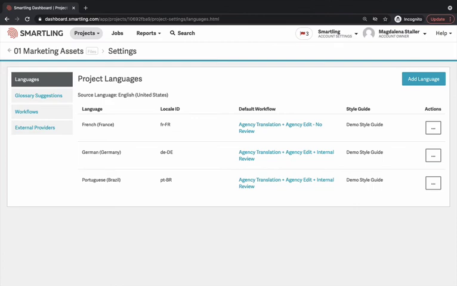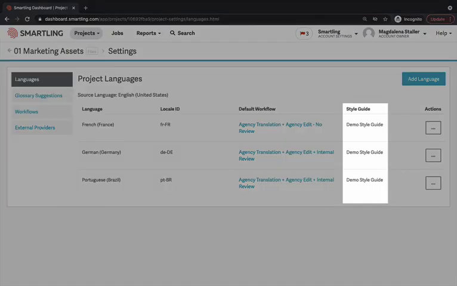On this page, you can also quickly spot if there is a style guide available for all languages, so the translators for each language will know which tone of voice should be used.